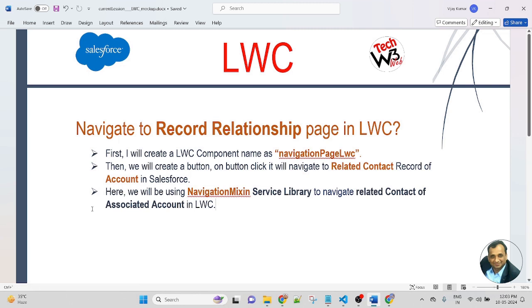In this lesson, we will learn how to navigate to a record relationship page in an LWC component. First, I will create an LWC component named navigationPageLWC. Friends, I already created the navigationPageLWC component in the previous lesson, so in this lesson we will use the same LWC component.